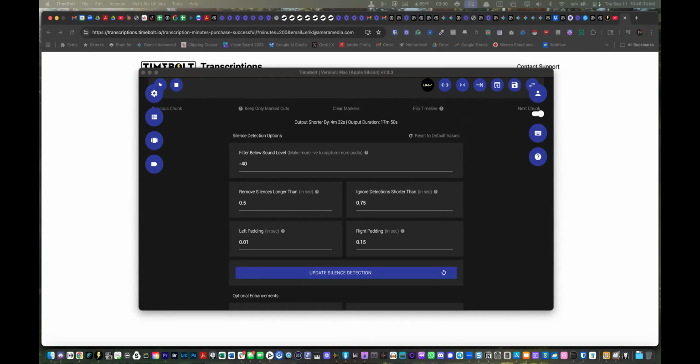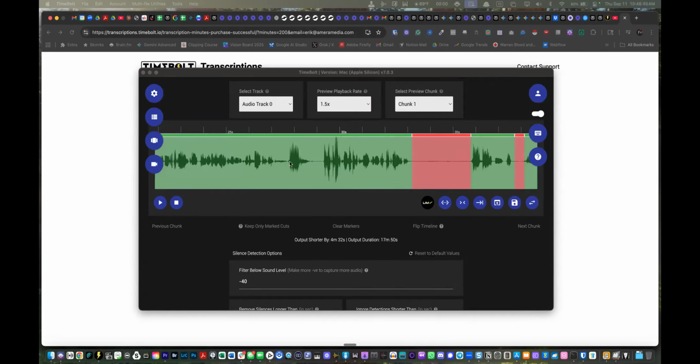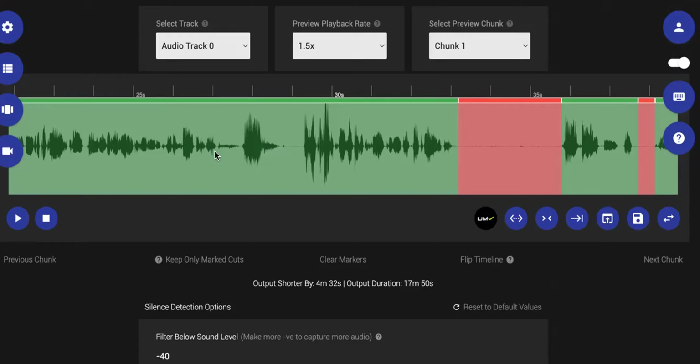So if you scroll back up and see the cuts, I'm pretty sure the gap has been filled up. Oh, it's right here. You can play around with the filter below sound level value. There is the hint there: make more negative to capture more audio. So if you want to capture more, just make it more negative, increase the value. So there's a hint. That's confusing. Negative. It's minus V. I didn't want to write the whole negative word in there. Not confusing at all.